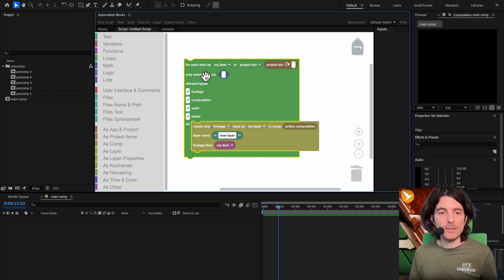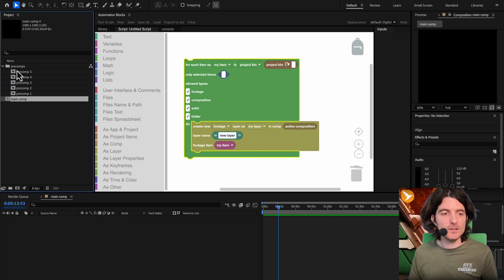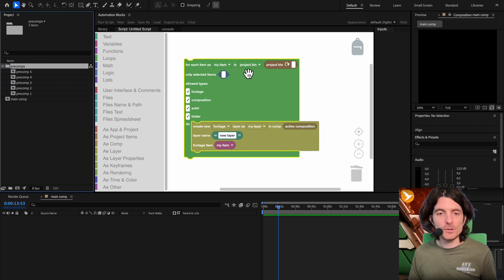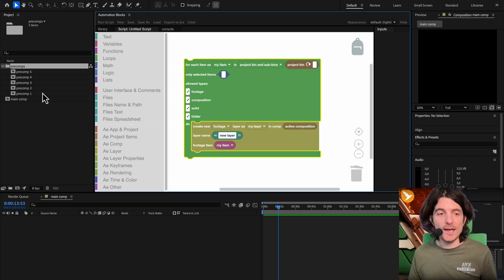By default, it processes all items in the root bin of the project, because it says in the project bin, empty bin. This is just the root bin. So in this case, it would only be this item and this folder, but not the contents of this folder, because these two items are in the root bin of the project. They are not inside any subbins. We could also say in project bin and subbins. This would mean everything, all project items.